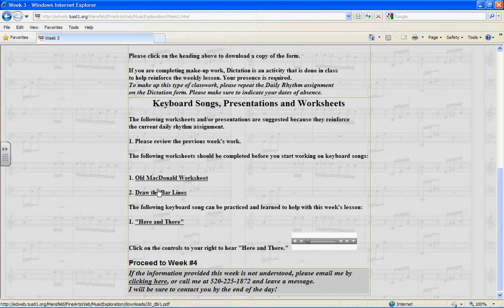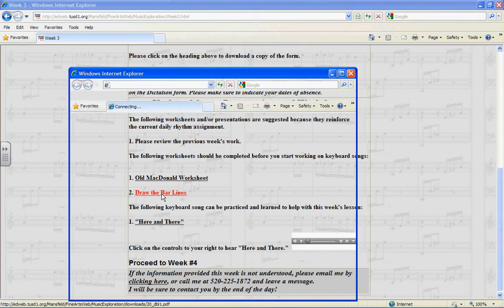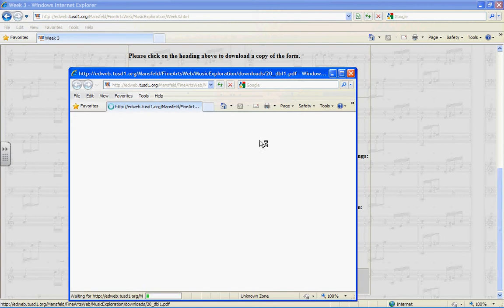Here's a worksheet about drawing bar lines, which is a real nice one. It will show you a series of symbols, and then you have to put them in the groups that the time signature says by placing the bar lines in the appropriate places. This is something you have to do by hand. You can't do it online like this.